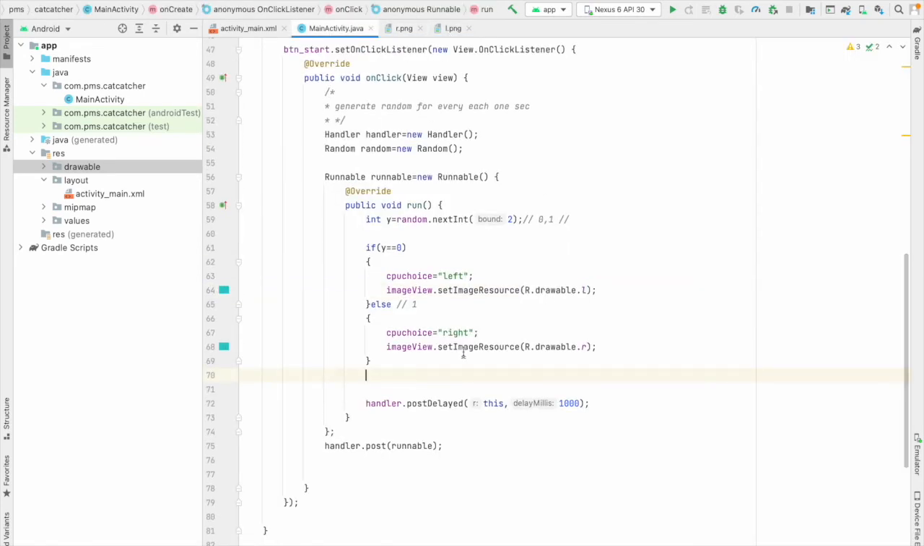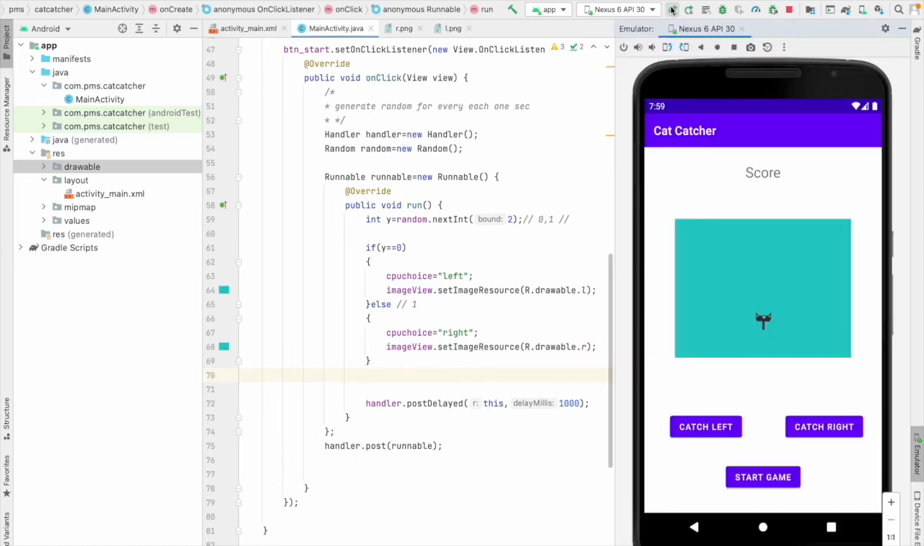So let's run and see how it works. Let's press start game and see. You can see if it's generating 0, that will come left, and if it's generating 1, that will come right.